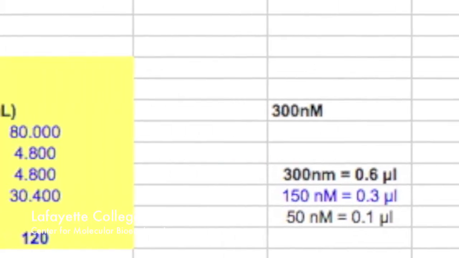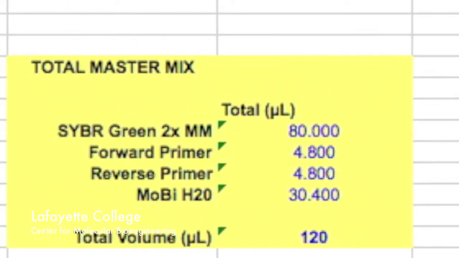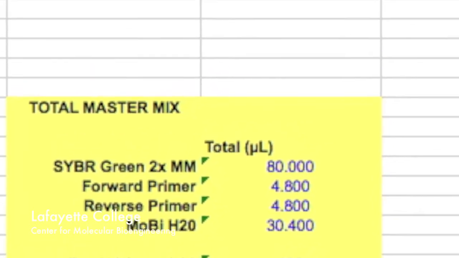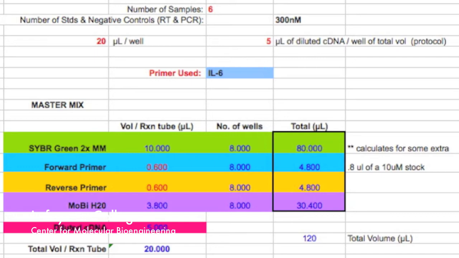The yellow box at the lower left-hand side of the page is what you will need to print out and attach to your lab notebook. These are the volumes you will need to pipette for the master mix for this gene. These values are the same as the ones that you calculated above in the equation matrix.